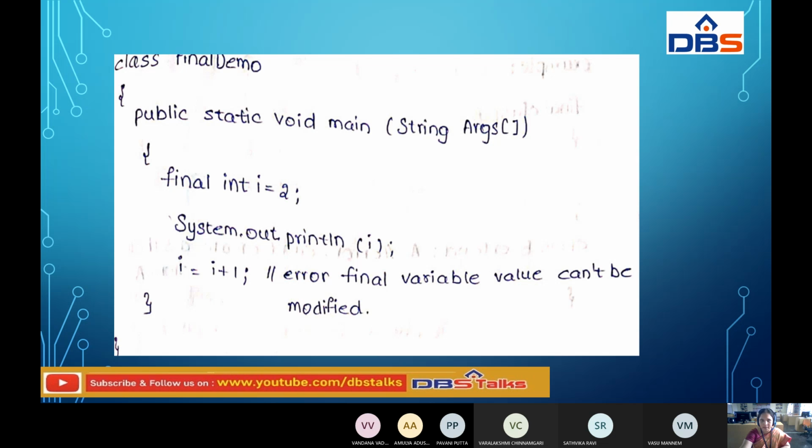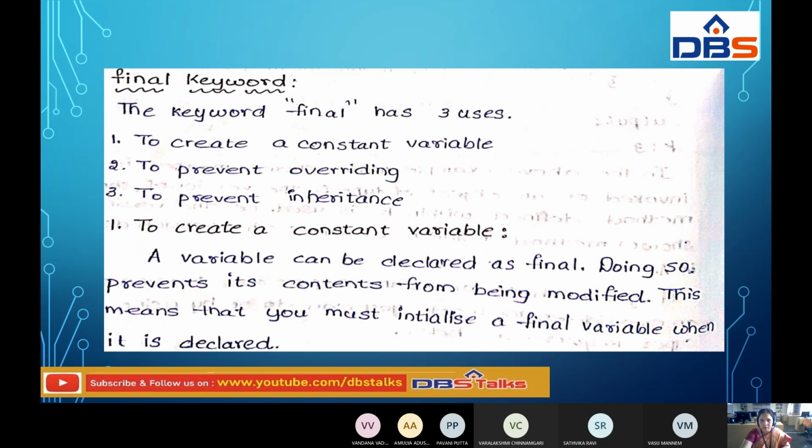So for constant variables, did you understand? To create a constant variable, we use the final keyword in front of the variable declaration or variable initialization. The value is not changed during the program execution. That's why they are called constant variables. So it's not changed; we use this final keyword in front of either the declaration or initialization.